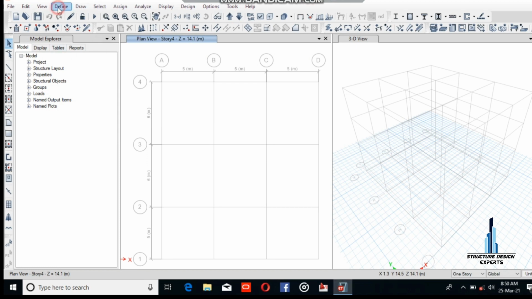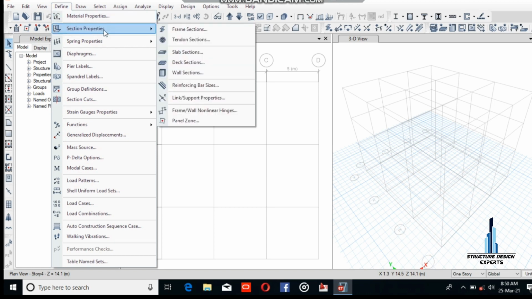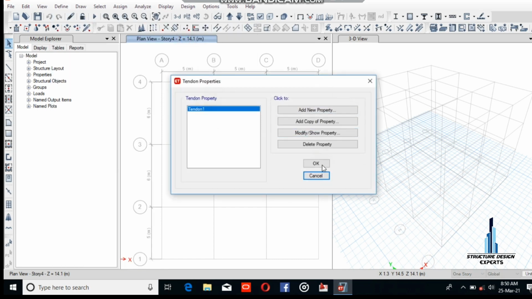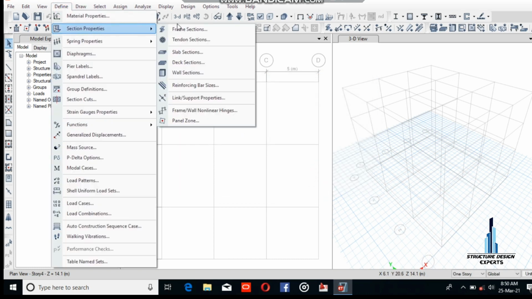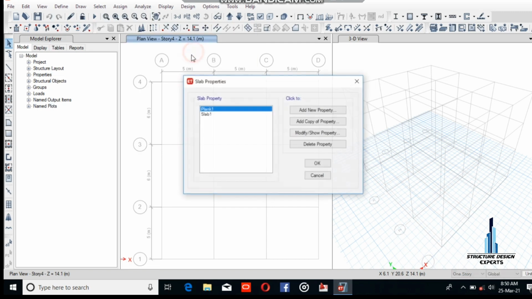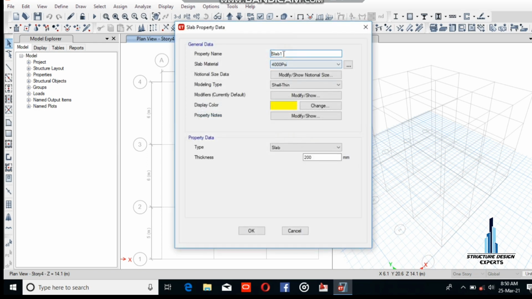So the beam and column section is completed. Now go to define again, section properties, and go to the slab section. Here is the slab section. Select the slab one. You can modify it, no problem. If you modify, show and modify. If you add new, no problem. That depends on your data entry.